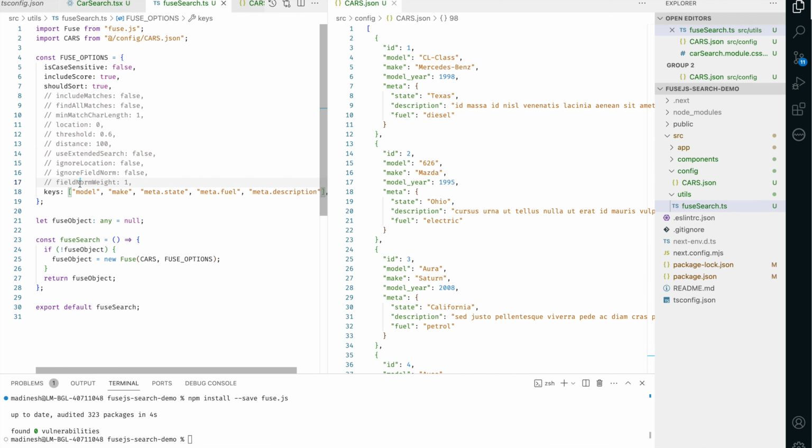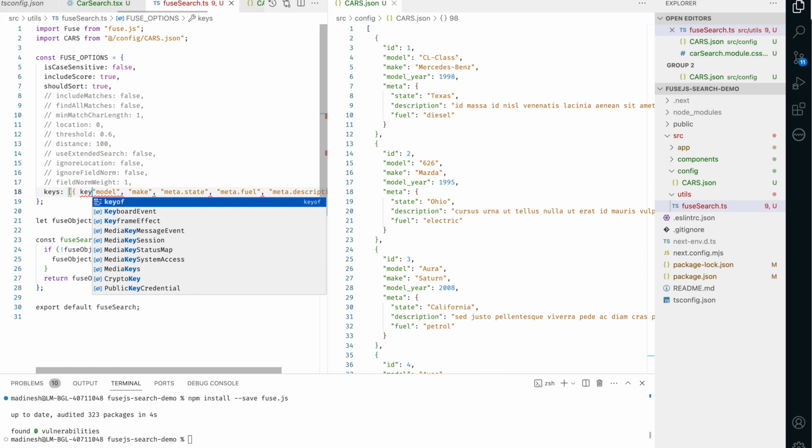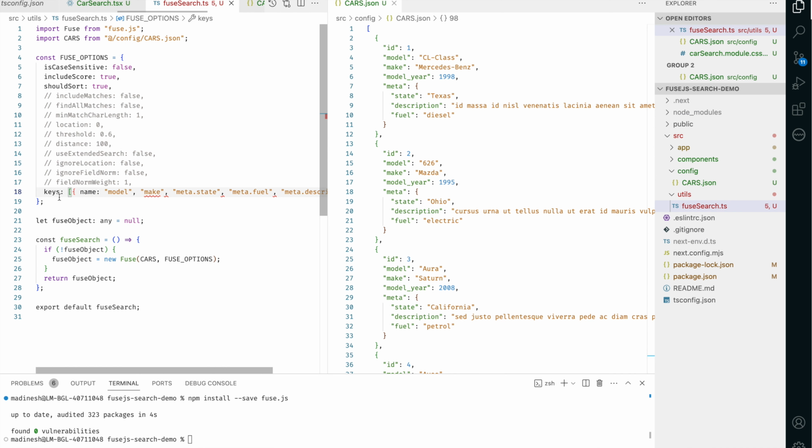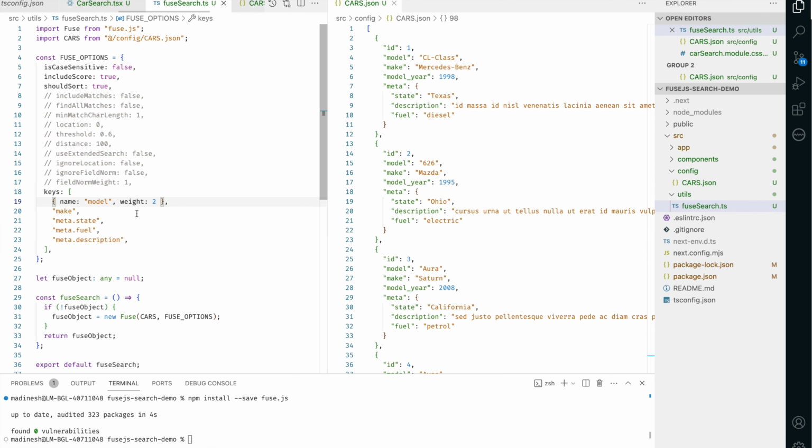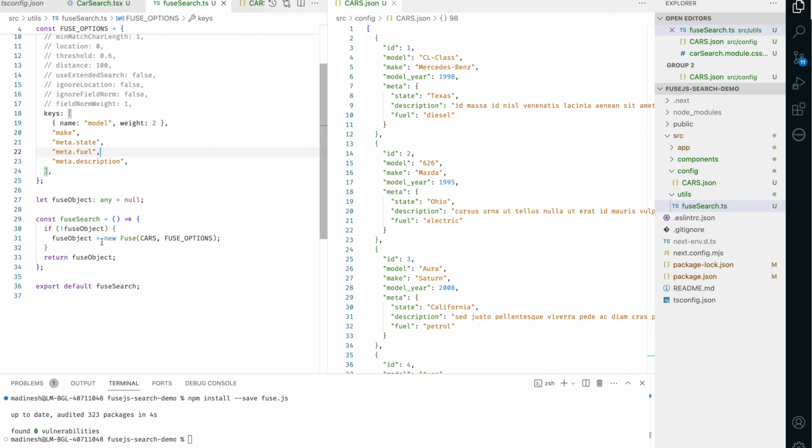And we can assign individual weights. For example, field norm weight would take the length of the key into consideration. The other thing, you can assign weights to these individual keys. If you want model to be the highest weightage one, you can give something like this. So that would assign higher weight to model. The rest by default would be 1. I'll keep it this way for now.